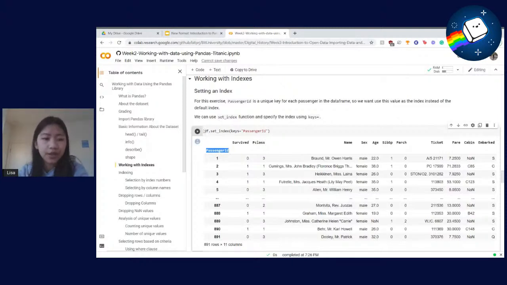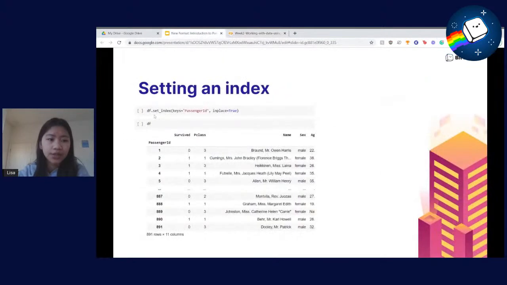So as you can see, all you have to do is df.set_index, and then you're going to put the name of the column that you want as the index. In this case, it's passenger ID, and then also inplace=True. So what you're doing here is giving the name of the column to be set as the new index, and then you're putting in inplace=True to make the change permanent.